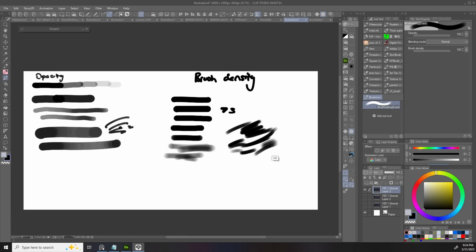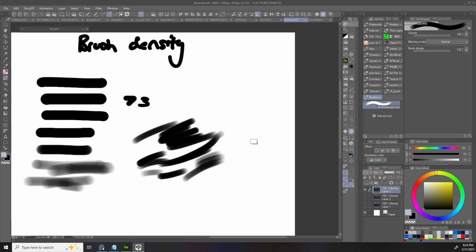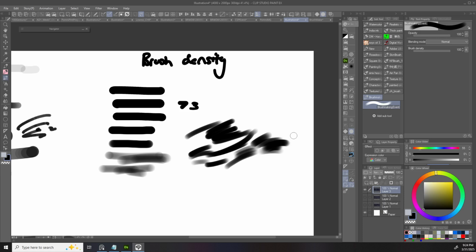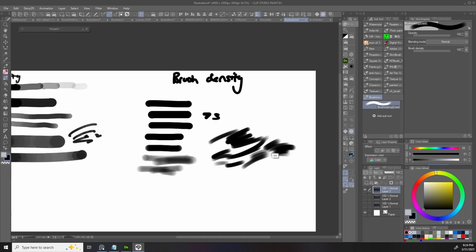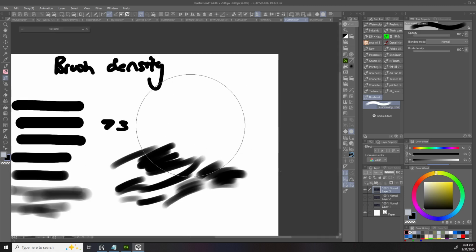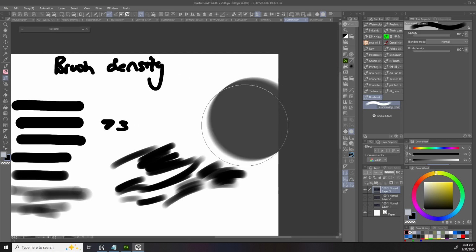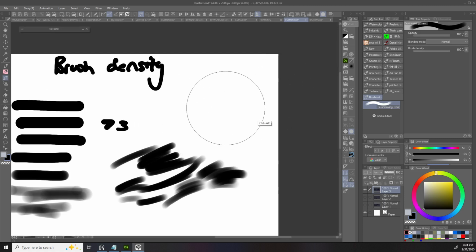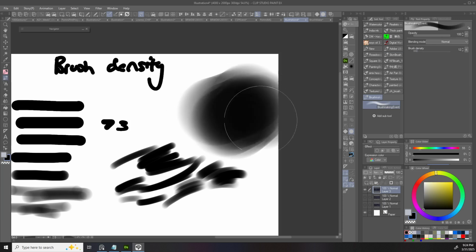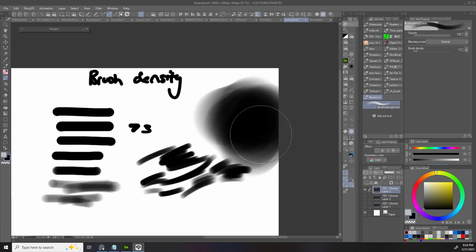I know all the anime painters have brush density on. That's kind of what it looks like. So if you make it a super big brush with low density, like so, you can see you get some pretty satisfying results, right?